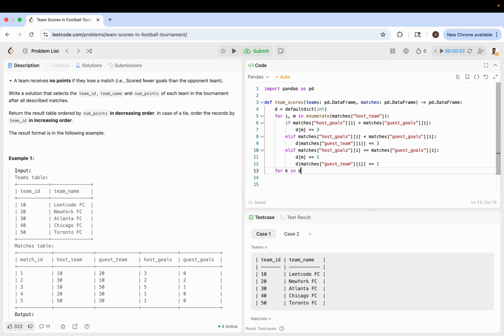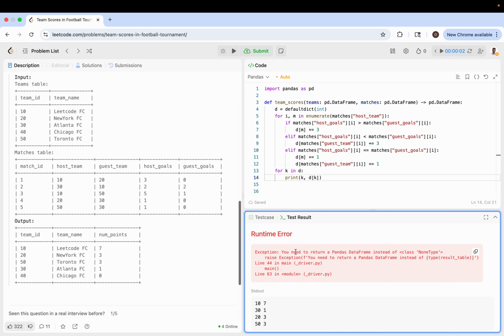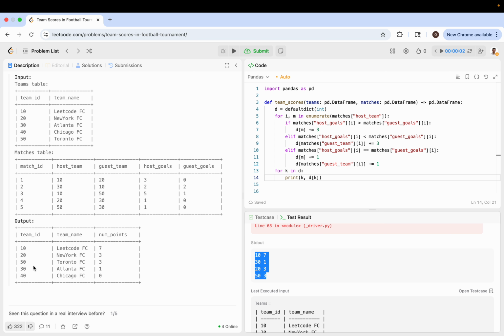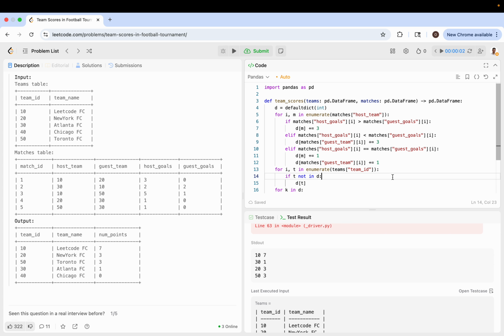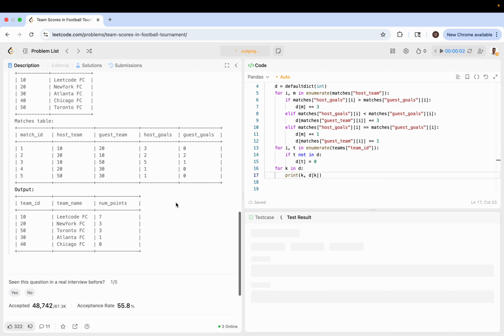So let's go ahead and print the total points for each team that we got, right? Cool. As you can see, that's correct, except if a team is not inside. Let's treat the teams as a list and iterate over it from top to bottom. If a team is not inside of this dictionary, then they didn't score any points at all, so we can just set it to 0. So for i, t in enumerate teams team ID, if t is not in d, then d of t is equal to 0. So team 40 scored 0 points, right?